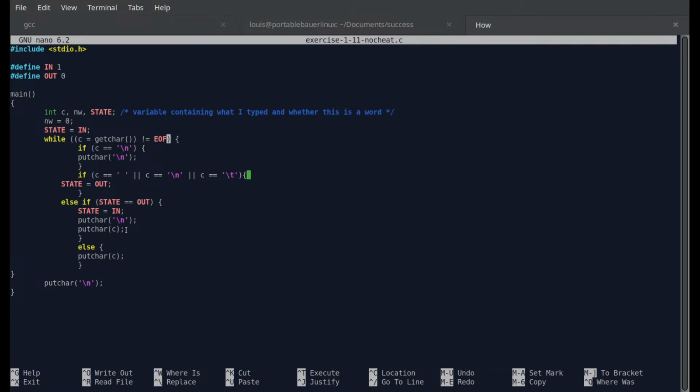I see. Go away, Brian. Let's see. When state equals out, you're saying that you are exiting the word. And therefore, if you put a new line there, you are putting a new line at the end of the word. You're right. And if I do it over here, I'm always putting a new line at the beginning of a word because state in was the beginning of a word.